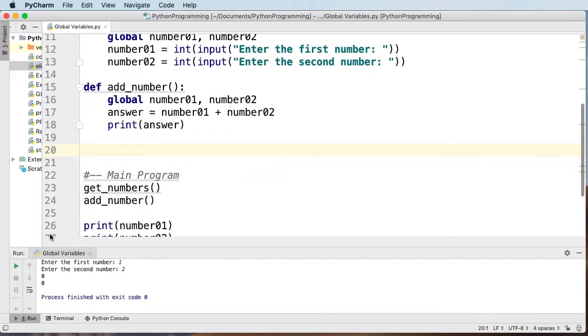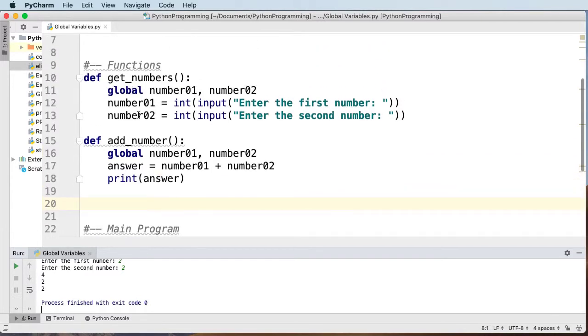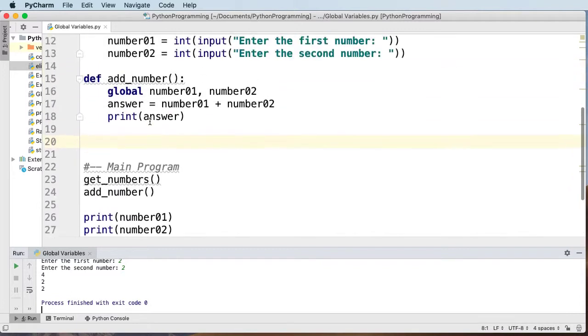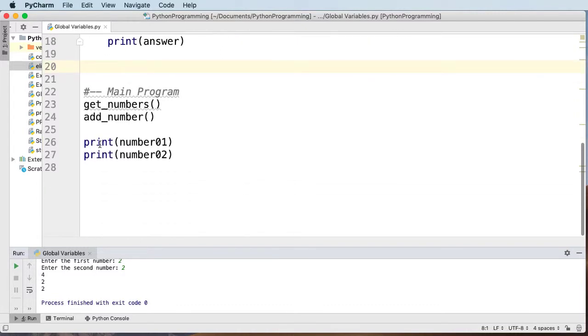So let's run the program now. Enter the first number, 2. Second number, 2. You'll notice the answer is 4. Now the reason why it's saying 4 first is because it goes get numbers, so it does this first. Then in the main program it goes add numbers, so it comes up and does add numbers, where it gets the 2 numbers, works out the answer, prints out the answer, and then it prints out number 1, number 2.